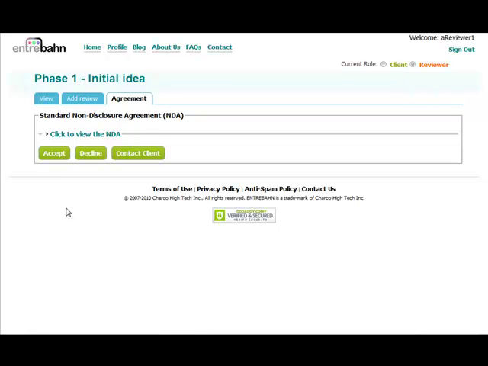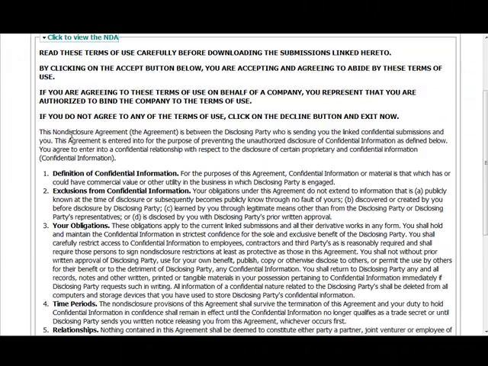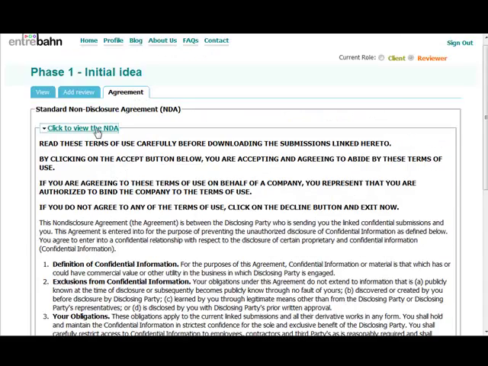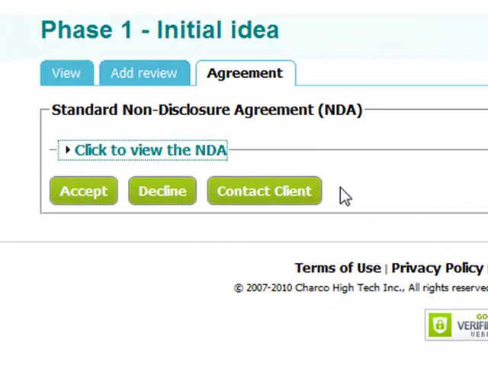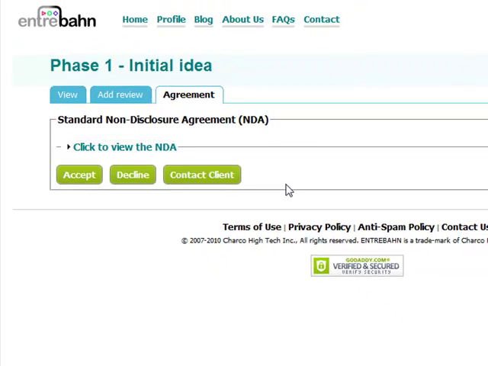Before you can see the actual submission, the client has asked you to agree to a non-disclosure agreement. To see what you're agreeing to, click on the expandable text box and read the agreement. If you have any questions about the NDA, you can always contact the client to discuss your issues. In this tour, let's just accept the NDA by clicking on the Accept button.